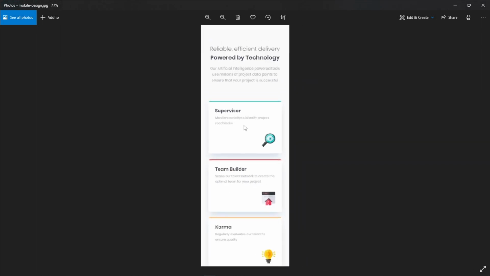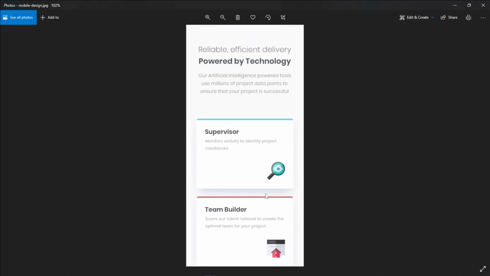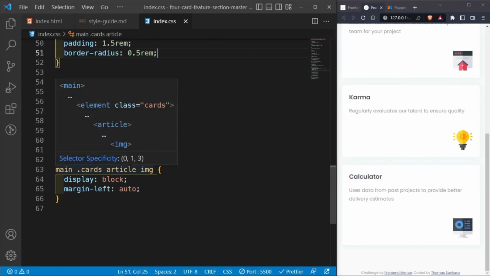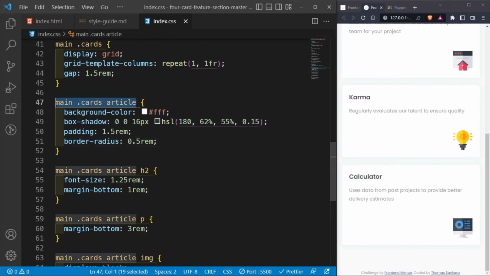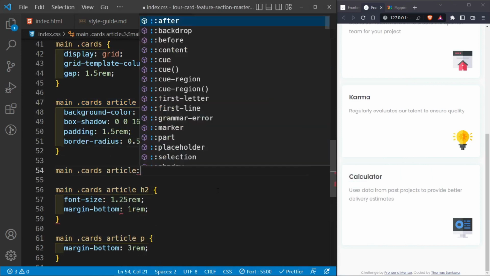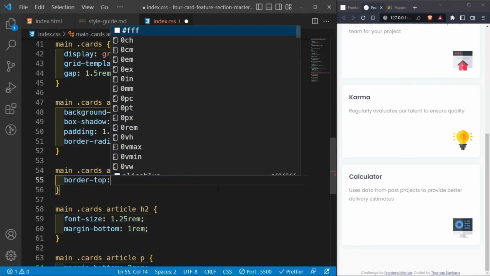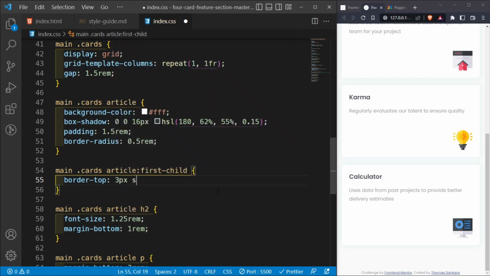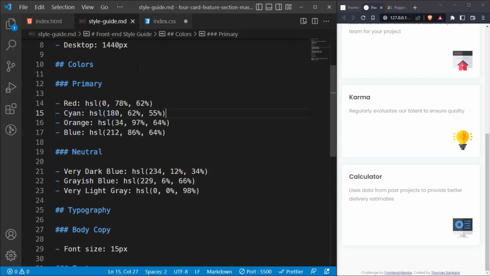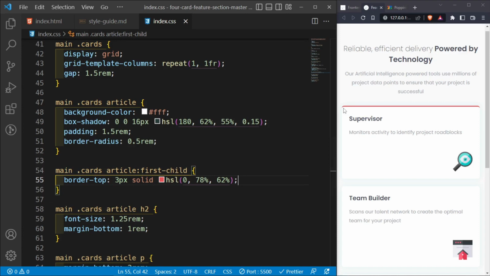Let me see if there's anything. Oh, we need to add these top lines. So let's go ahead and add the top lines. For the top lines, we're going to use the pseudo classes. So I'm going to say that for the article, which is the first child, I want a border on the top, and the border top is going to be about 3 pixels solid. And then let's go ahead and copy this color, which should be red. So copy and paste it here. Let me see how it works. There we go. So you can see that we have that.